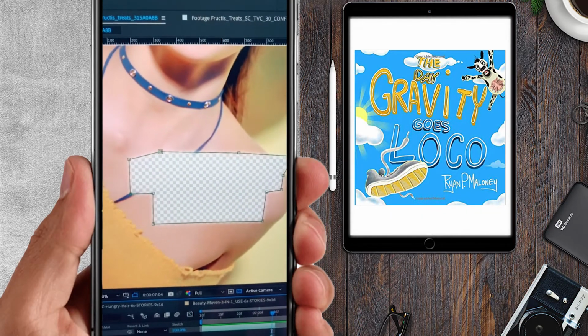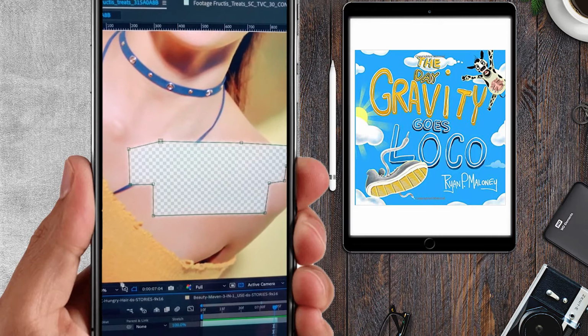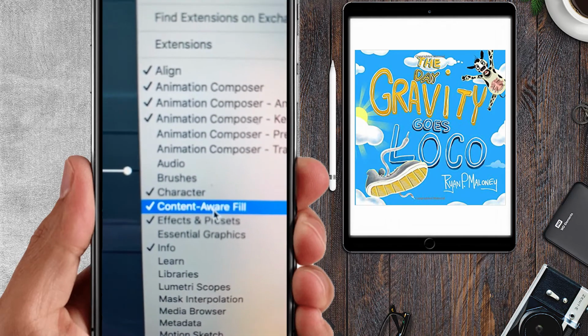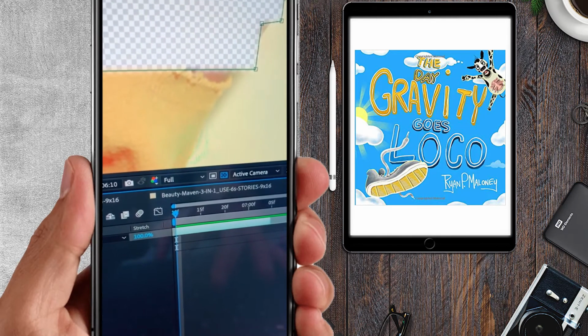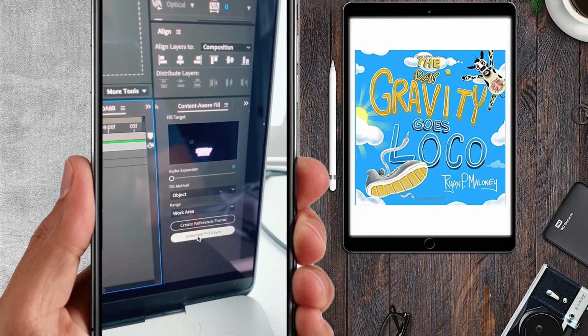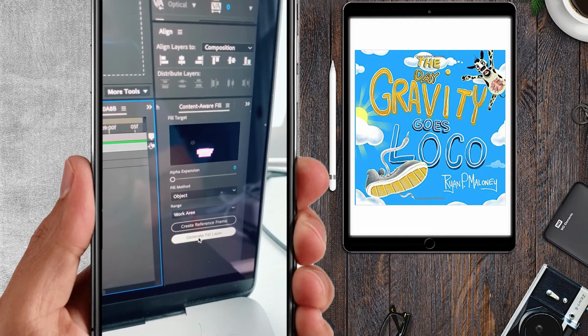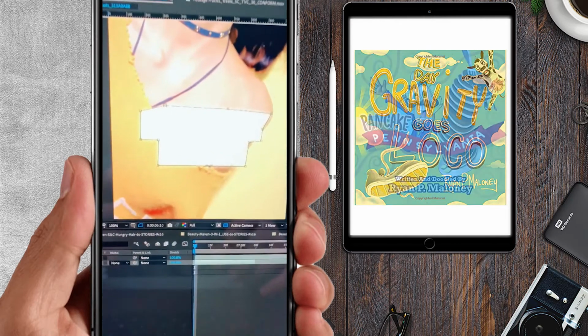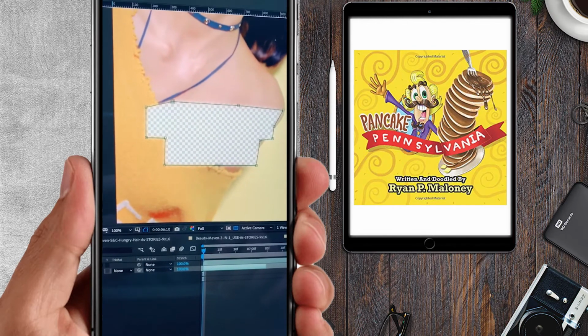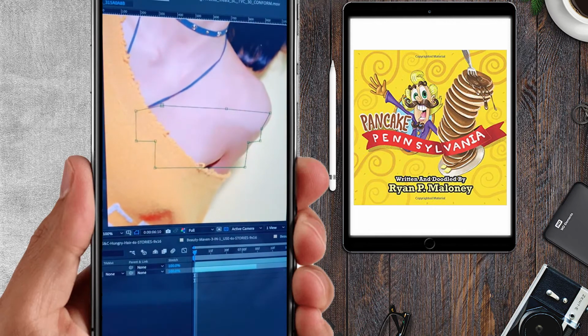And you should see a transparent hole in it. Then go to Window, Content-Aware Fill. Make sure your playhead is at the beginning of the clip. Then in the Content-Aware Fill box, hit Generate Fill Layer. It takes a second to run, but then it magically disappears.